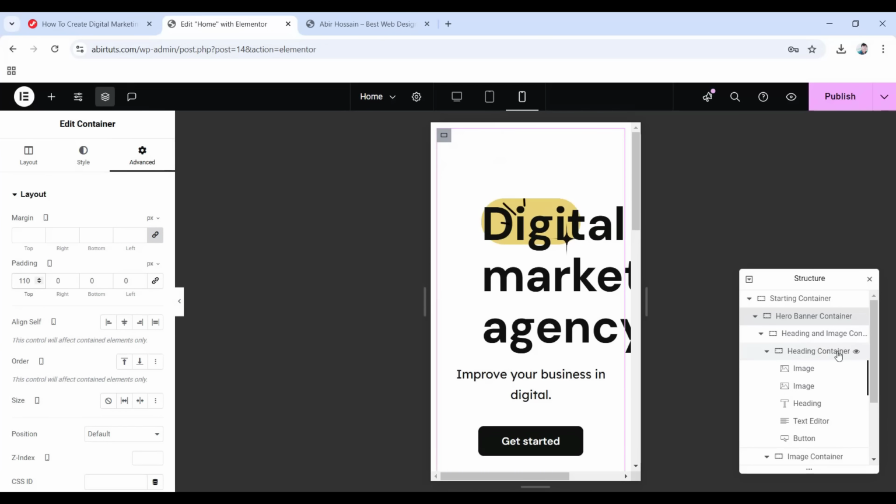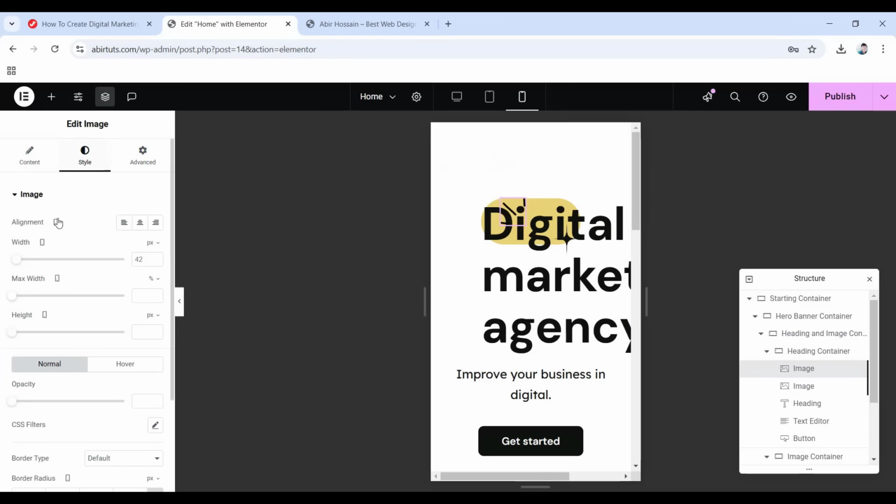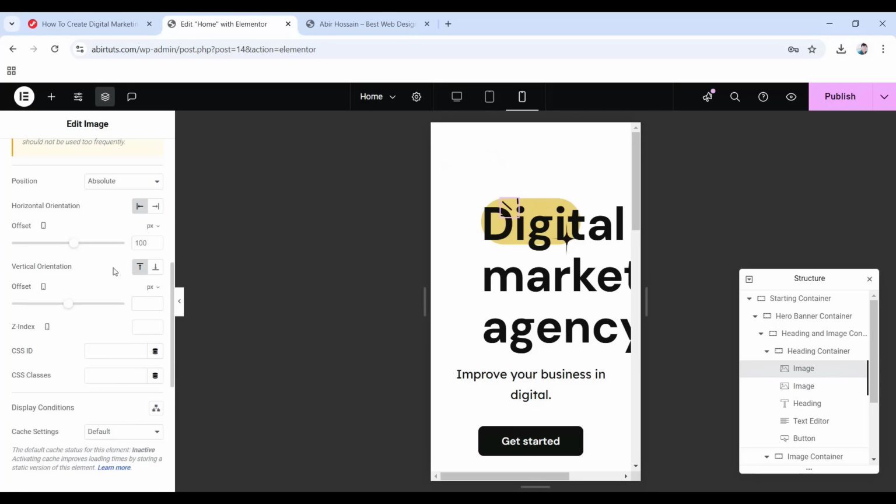Now inside of this heading container, choose this first image, this one. Then go to its style tab. Here, give it a width value of 30 pixels. Now go to its advanced tab, scroll down. Here make its horizontal offset value 0 pixels. Then vertical offset value -5.